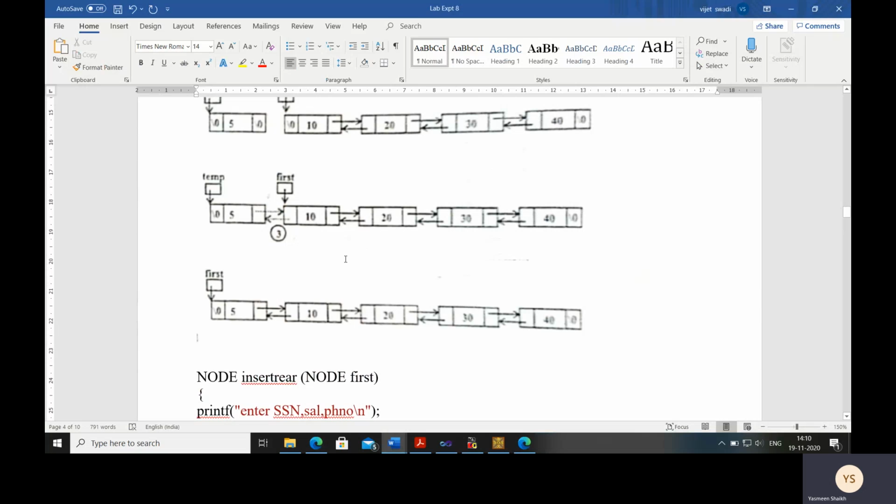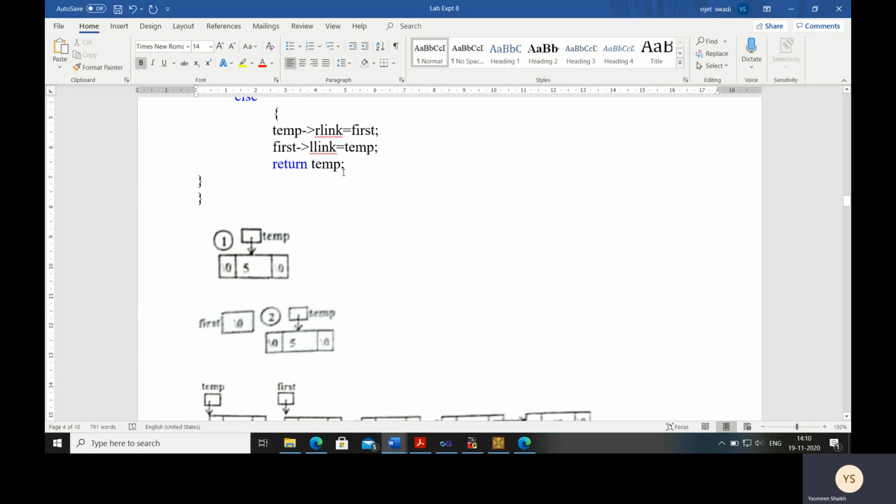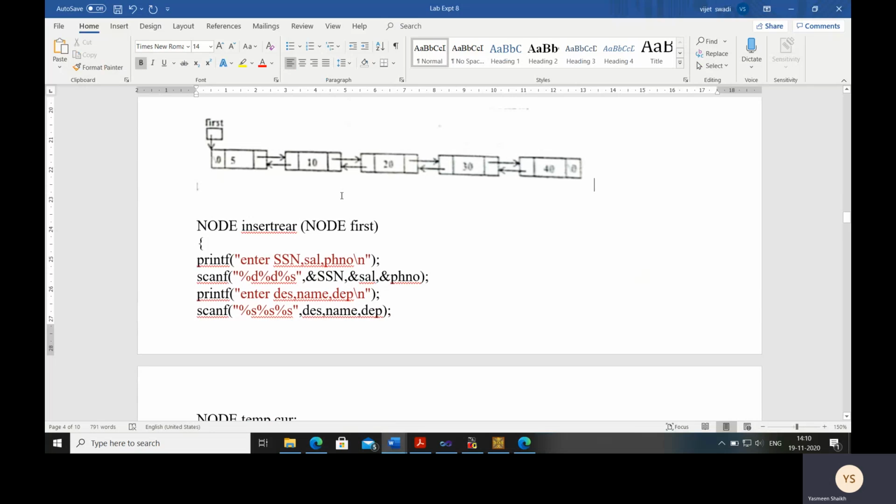After inserting the node in the front of the doubly linked list, we need to return temp. Why do we need to return temp? Because temp is the first node, so we have to return temp. So this is how insertion at front can be done.